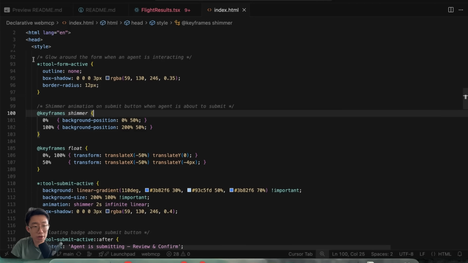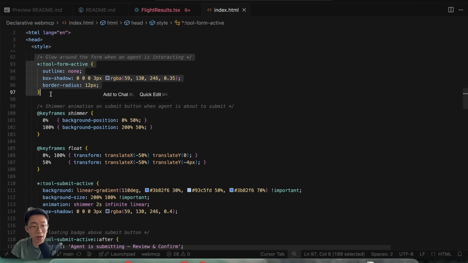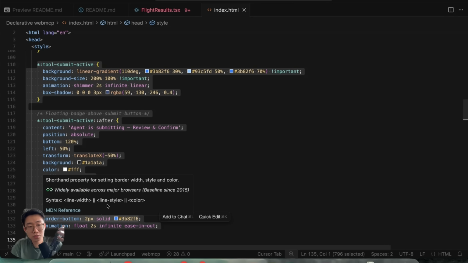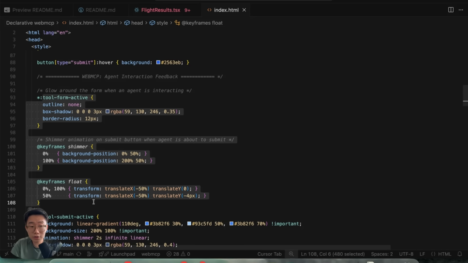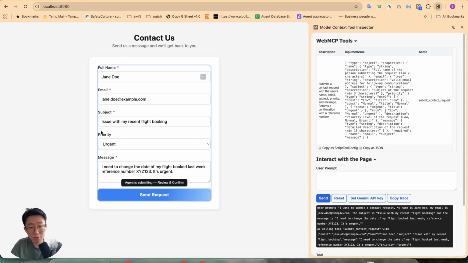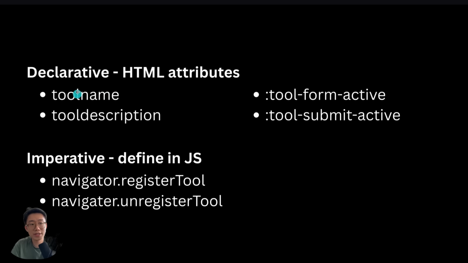Lastly, we can also customize it further by defining special classes for tool form active and tool submit active, so that we can control the special styling while the agent is filling in the form and it's ready for the human to review. This time after send, there will be some special UI showing up that is waiting for the human to review. So this is basically how you can set up WebMCP using the declarative way.